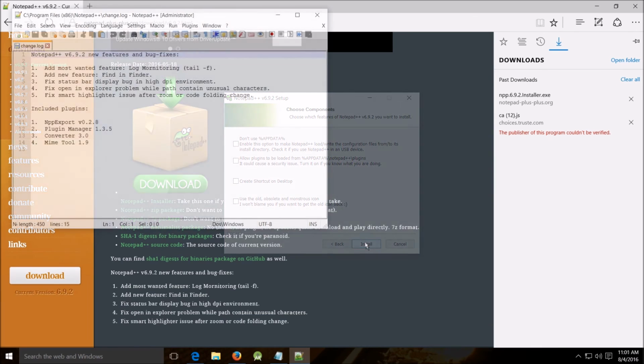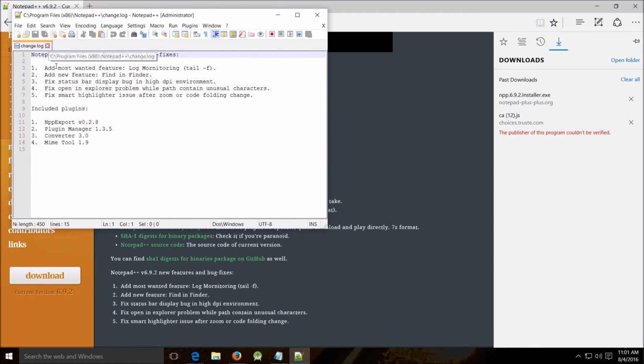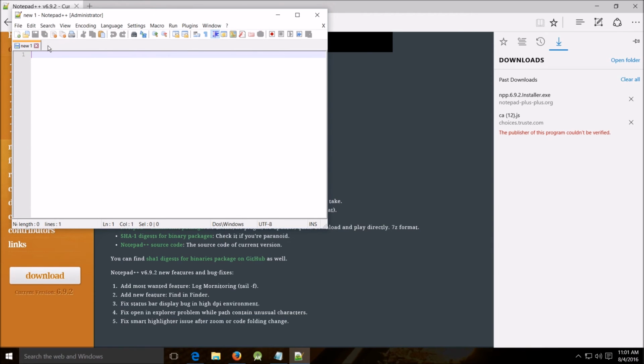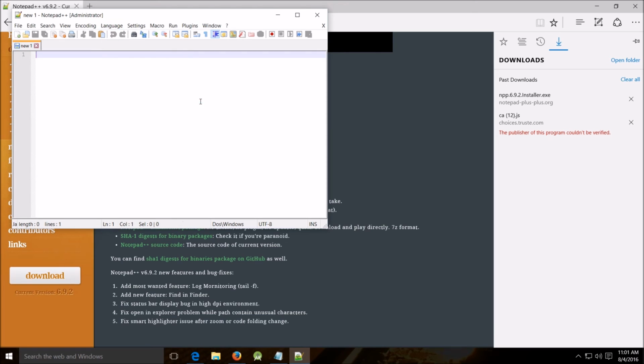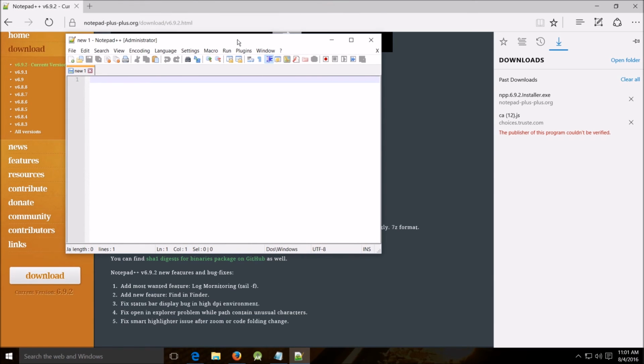It's up to you. Once you've got Notepad++ installed, you need to come in here, close this, and then you are going to change the language to Java. Let's go down here, look for J, Java, and then whenever you use it, it will automatically set up with annotations and things for Java. Makes it super easy to use.